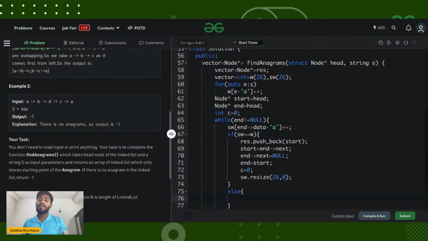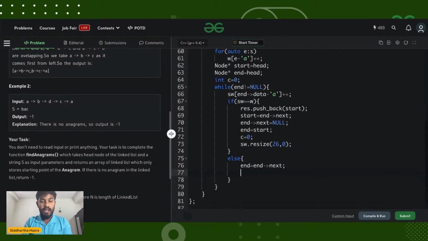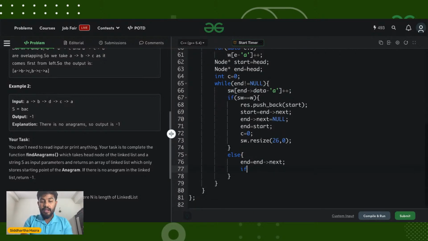Else if we have not found something, the start would move forward and the end would also move forward. Okay, so end is equal to end dot next, end would move forward, and if the size is more than the size of the given substring, so we would move the starting point also. Like count, if c is greater than or equal to s dot size.